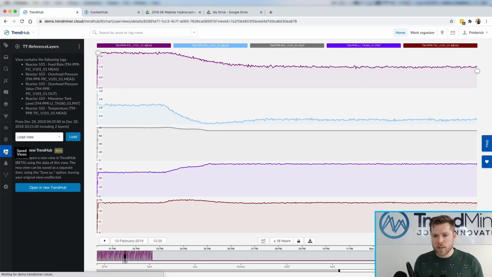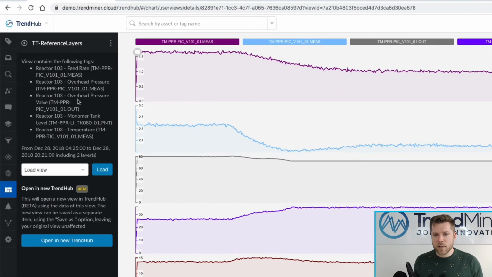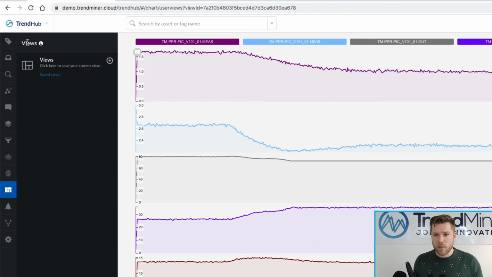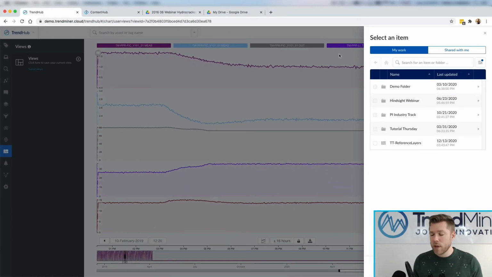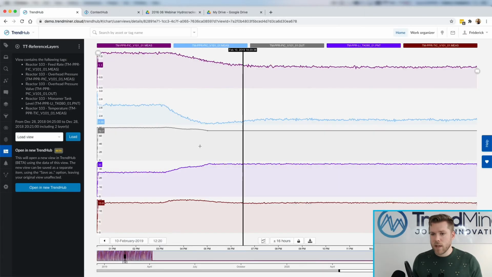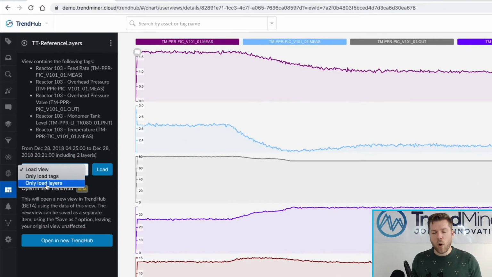If I go into my saved view menus, I still have these reference layers that I just saved. If I were to escape out of it, I would hit saved views. It's going to open my work organizer, and I will select that same view, the reference layers, hit select. And instead of loading the view itself, which is typically what you do, probably 95% of the time, I can actually select only load layers.